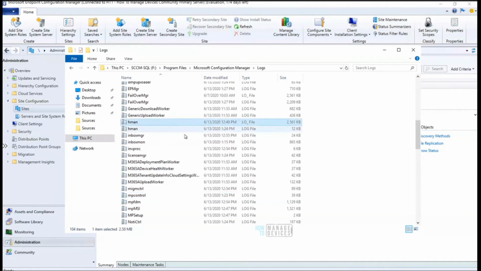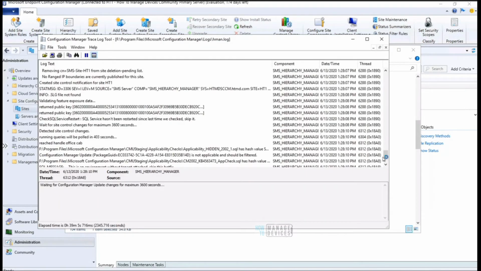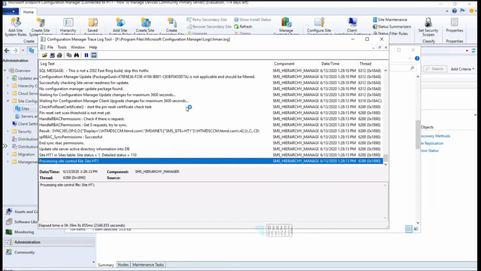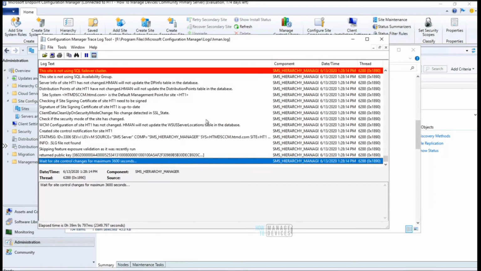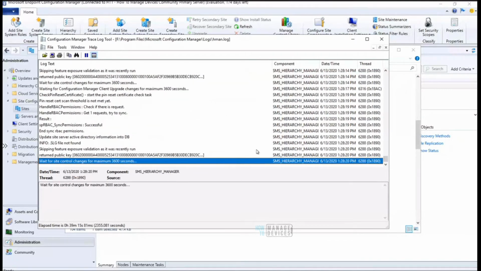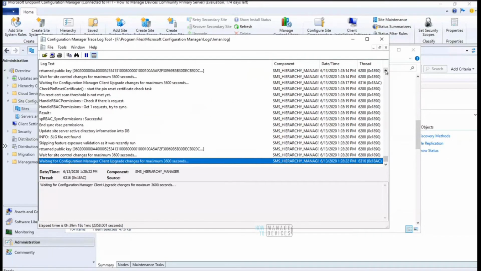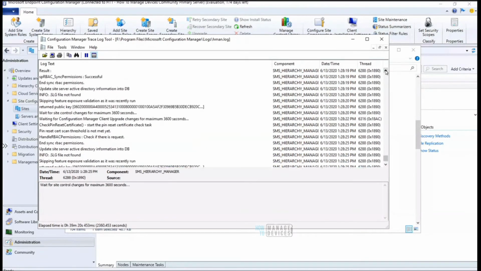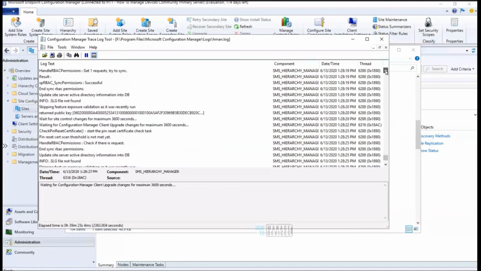Okay, so let's click next, close this, and go back to our best friend, that is the log file, right? HMAN has the log file. There are two HMAN logs. This is the latest one, the .log file, and this is the previous one. Let's open this up and see what is happening over here, right? A lot of things are happening. It is probably trying to install the distribution point. We'll see what happened somewhere above.